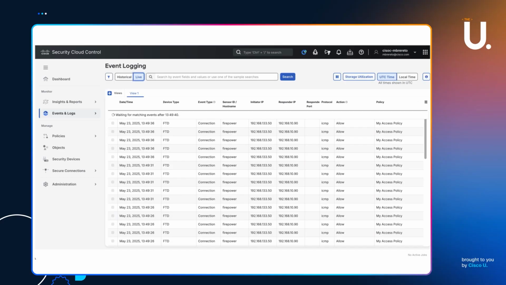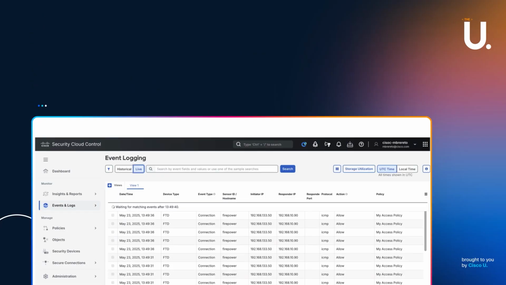Okay, so really that concludes my demonstration. So the aim of this was to really just, if you're already familiar with managing your secure firewall with a management center, to show you how, if you have the Security Cloud Control tenant, how you can onboard your manager, and it gives you some high-level capabilities such as cloud-based policy management, cloud-based event analysis.